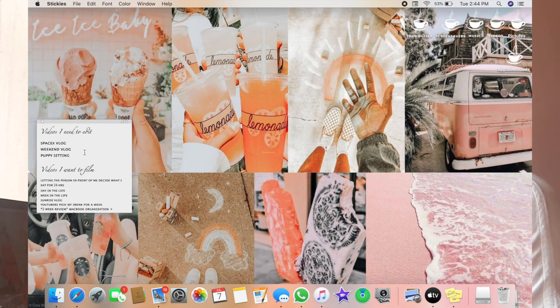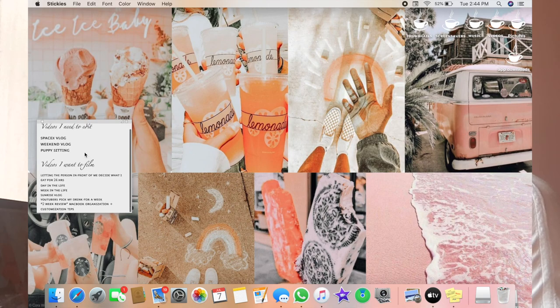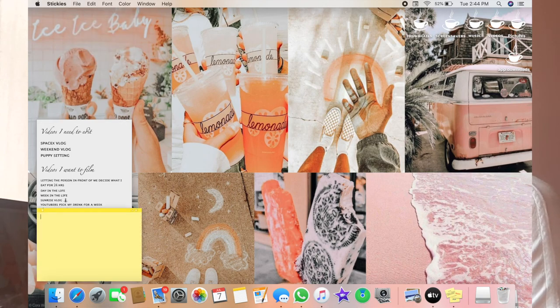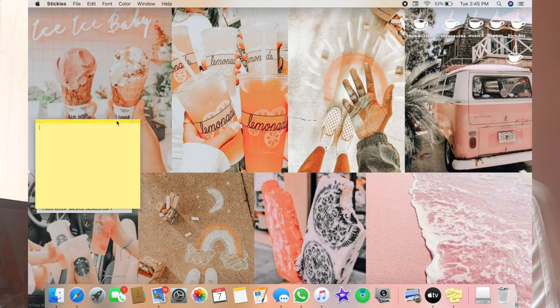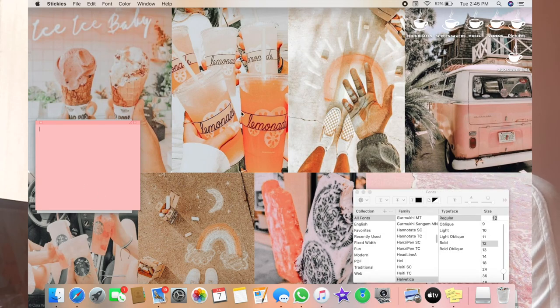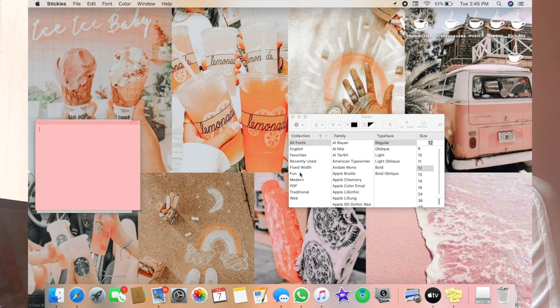And see, I have a note right here, and this is kind of old, but I still have it. So we're going to go up here to File and open up a new note. You can make it as big as you want and then move it around to wherever you want. And you can go right up here and choose the color. I like this pink color, so we're going to do the pink. And you go up here to Font, and you can show fonts. They have a ton of fonts. I just choose whatever works with what I'm doing.